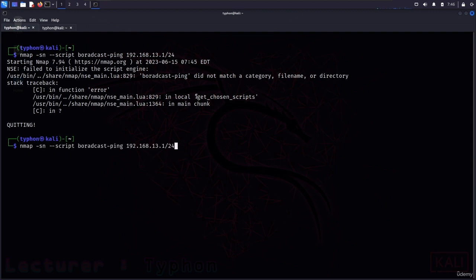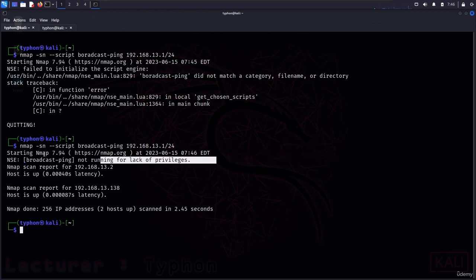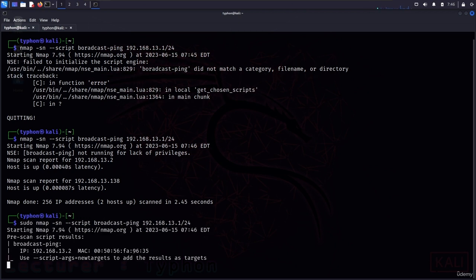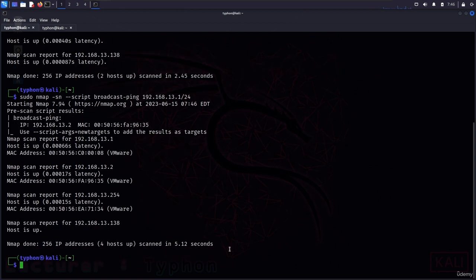Nmap -sn. Oops, we had an error with a typo here, broadcast, and that's it. As you can see, it's not running for lack of privileges, so we need to run it with sudo, root privileges, and now you will see an output. With this command, we are scanning the local network with the IP range of this /24, which means we will scan IP addresses from 0 to 256 using this broadcast ping.